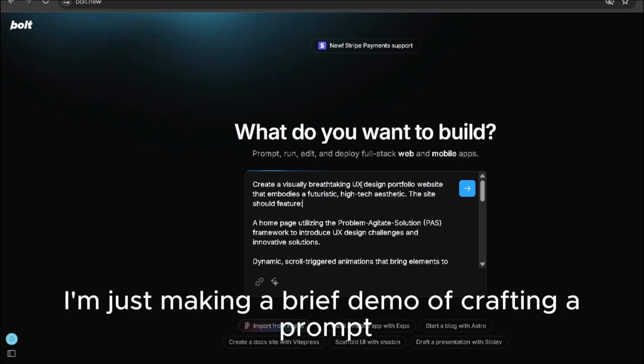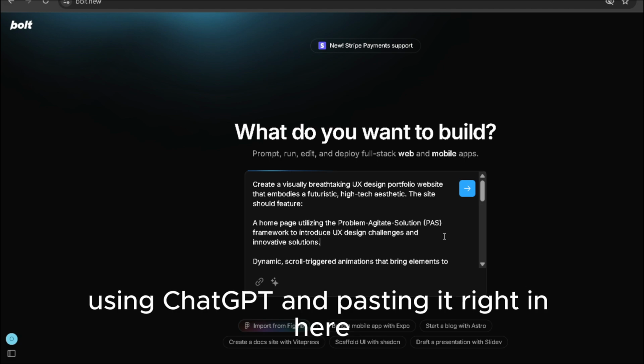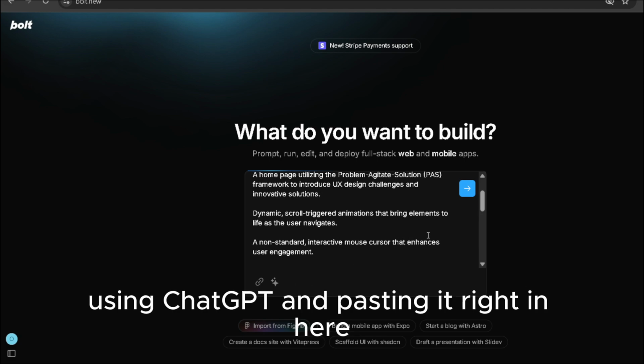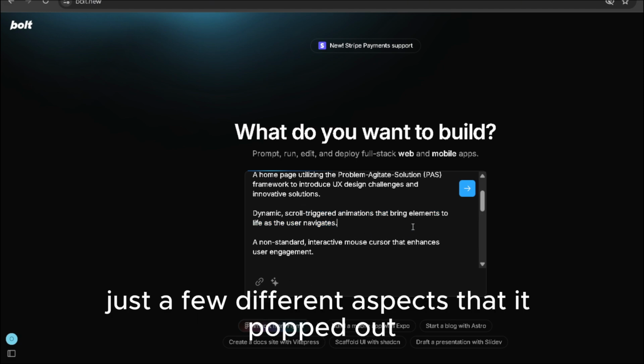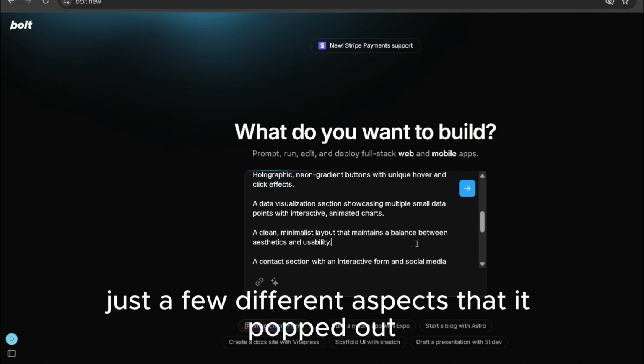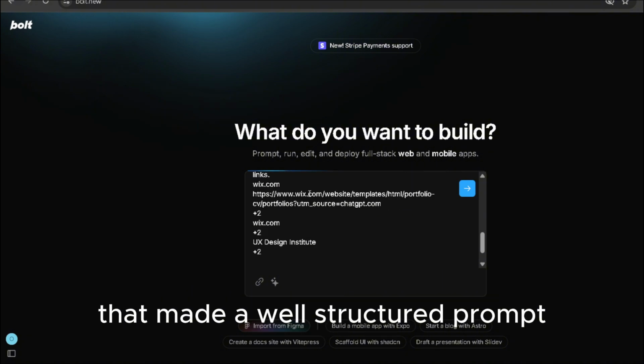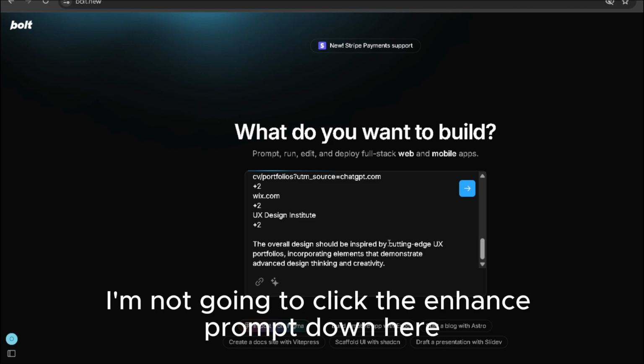So in this video, I'm just making a brief demo of crafting a prompt using ChatGPT and pasting it right in here. Just a few different aspects that it popped out that made a well-structured prompt. I'm not going to click the enhance prompt down here.